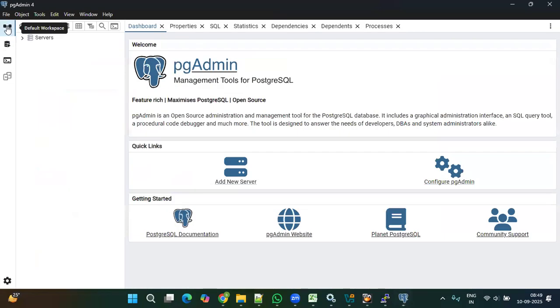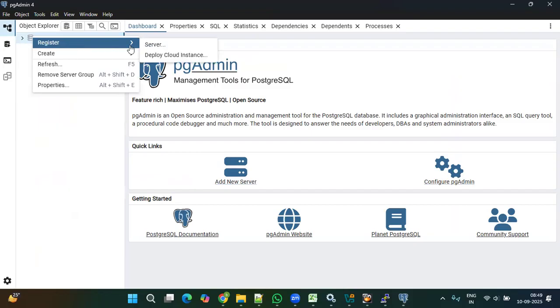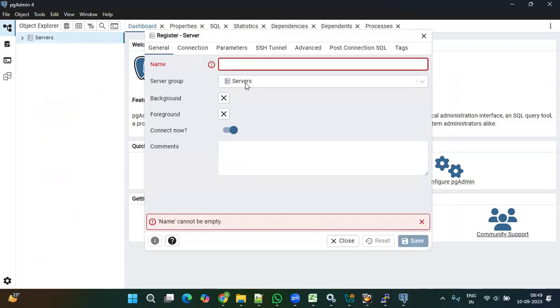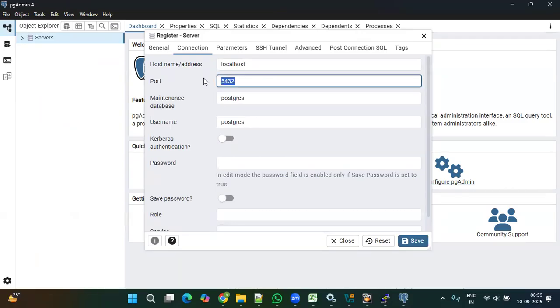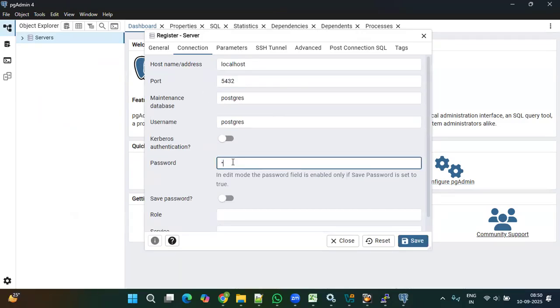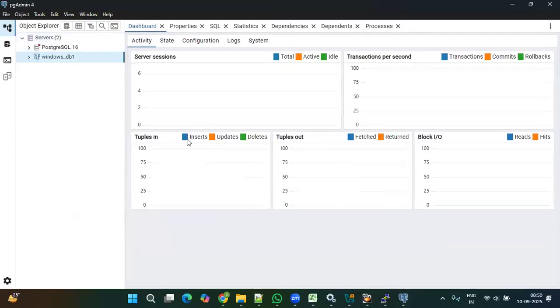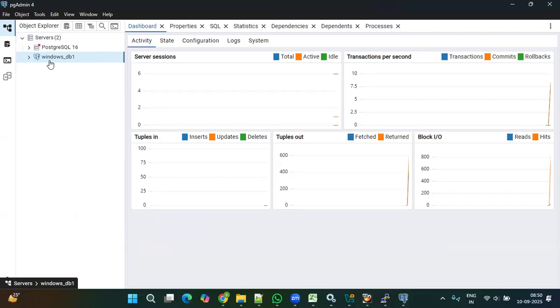Okay, so let me right-click and register the server, which means we are configuring the connection, creating the connection. Suppose windows_db1 connection, so localhost, because my database is running on Windows only. The same database I want to connect, same port I used, same user, and the password is oracle. Click on save. I configured the connection where my database is running on Windows. If it is Linux, you have to give the right host name, right port number, right username and password.